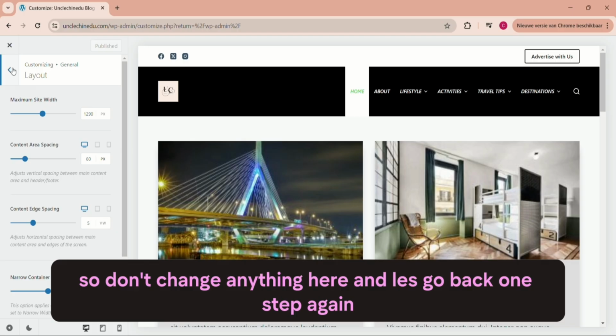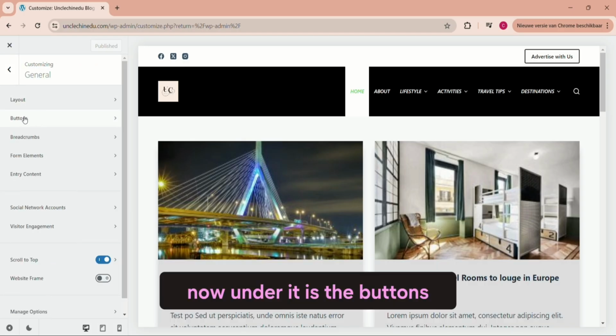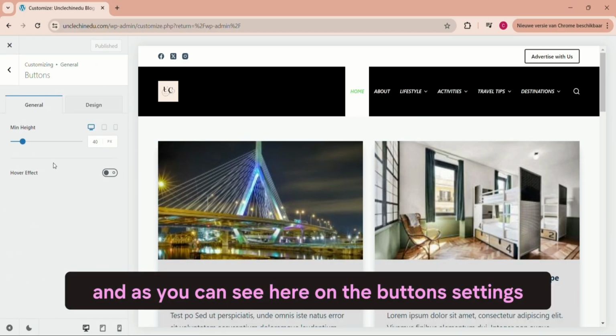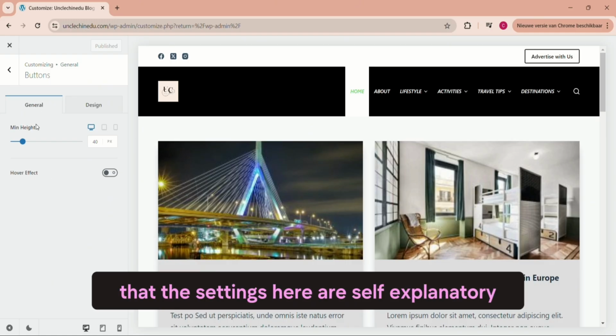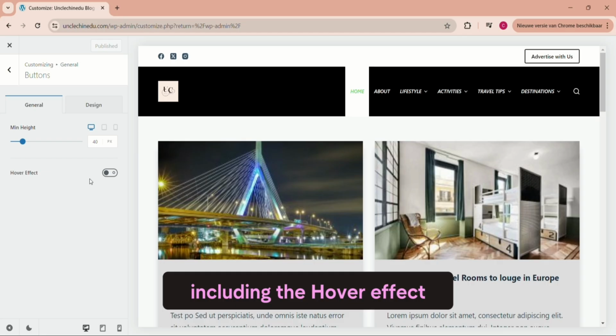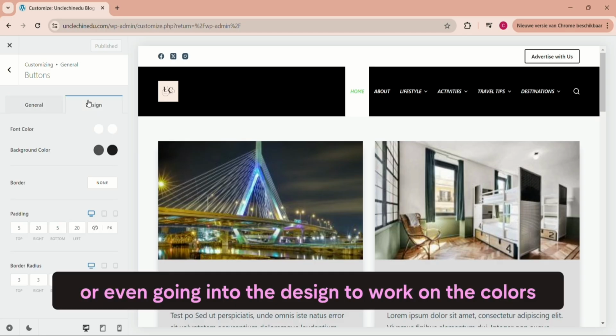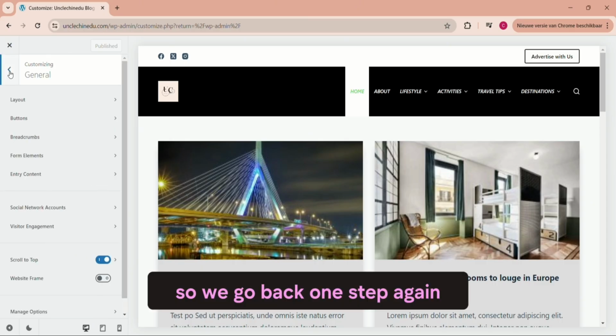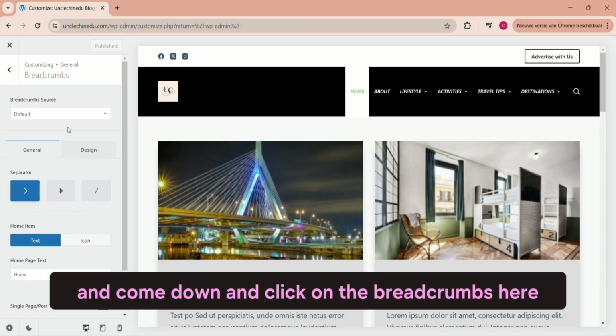And let's go back one step again. Now under it is the buttons. And as you can see here on the buttons settings, the settings here are self-explanatory. As you can see, it's about the height of the buttons, including the hover effect, or even going into the design to work on the colors. So we go back one step again and come down and click on the breadcrumbs.